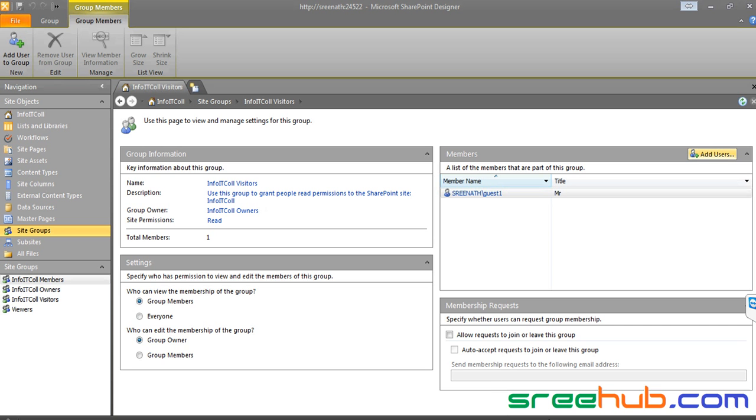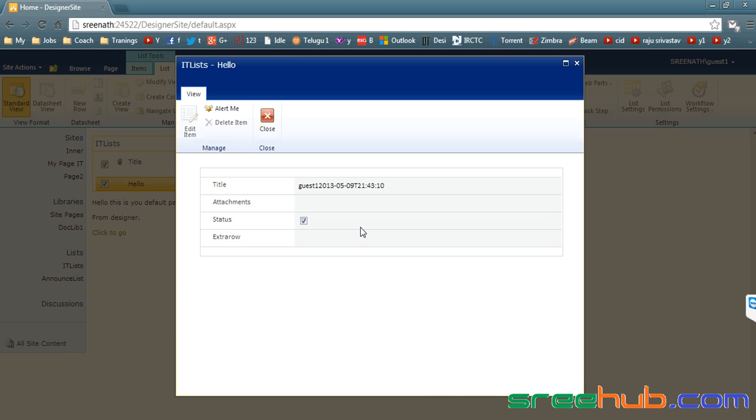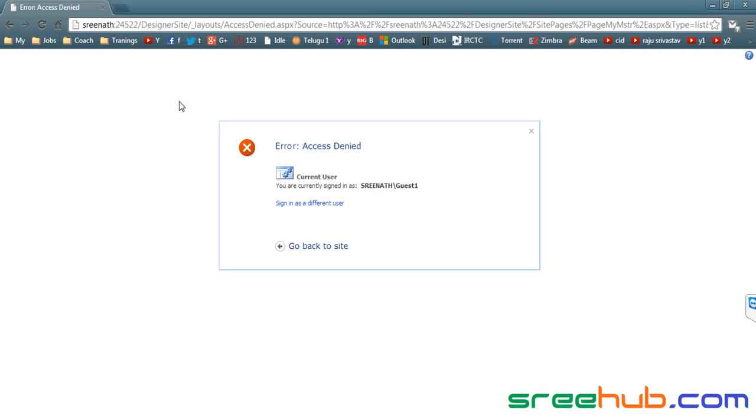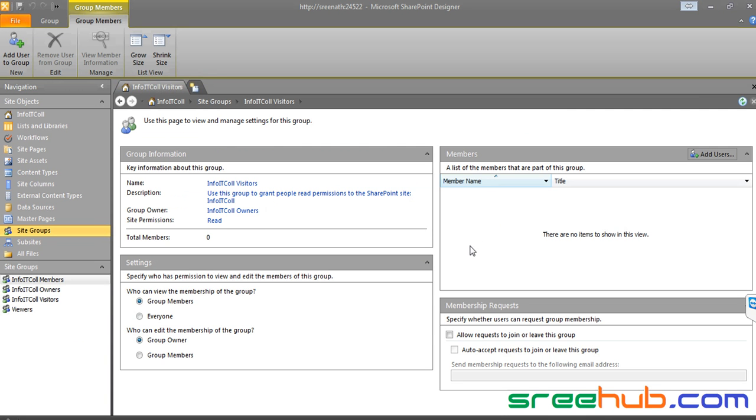So where we have given something called info IT visitors, right. Now from the same SharePoint Designer, let me just remove this group. Let's go back here. Let me just change the status and see, he won't be able to do anything. Let me close and go back to page 2. We'll get access denied again, because if you want to immediately deny some guy's permissions, it can also be done from your designer, just as I have shown you.